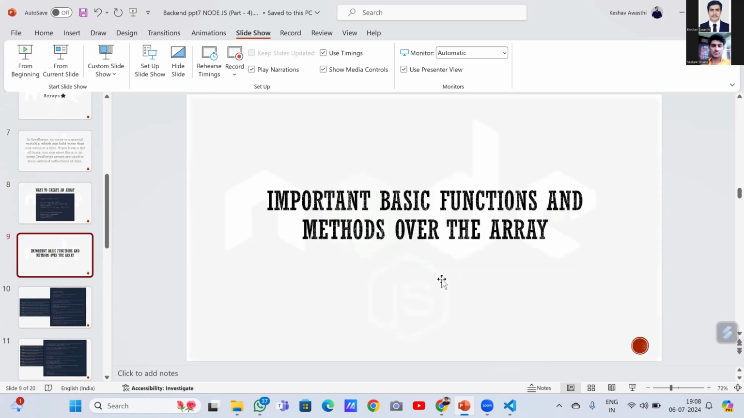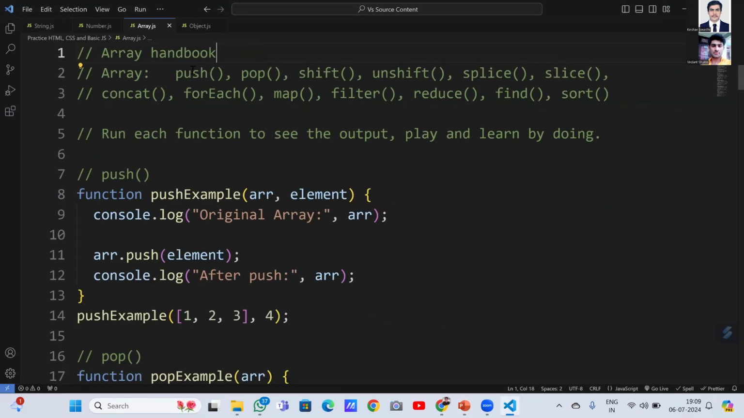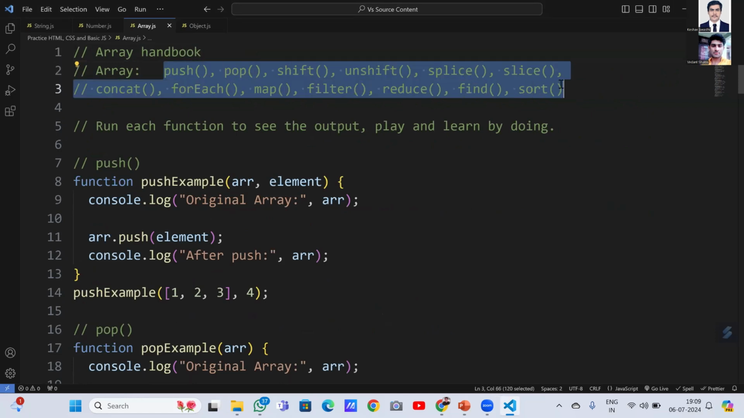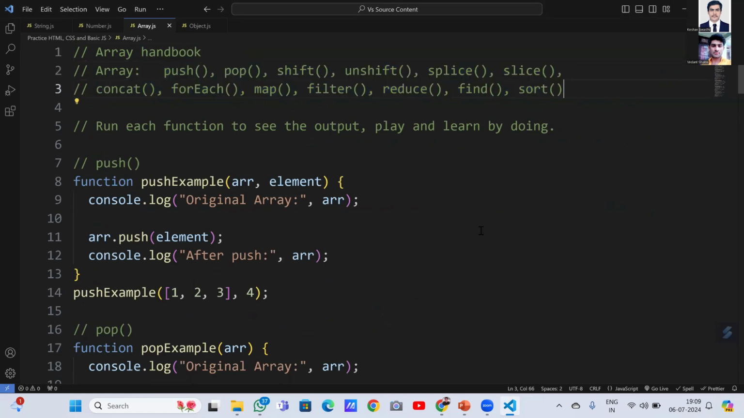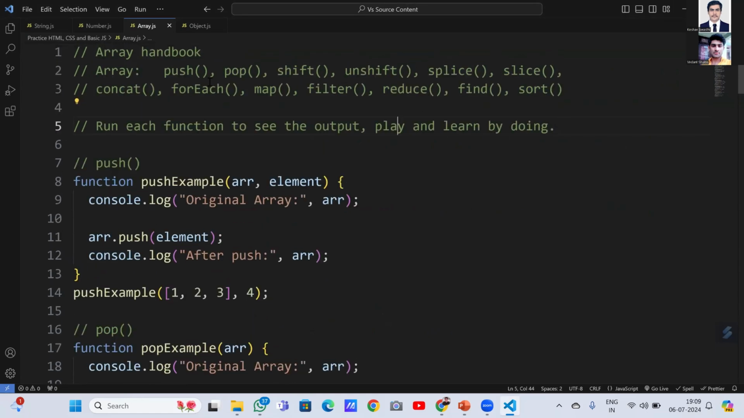Now next is important basic functions and methods on arrays. These are the important methods, like push, pop, shift, and unshift. I will not spend more time on these basic functions. I will just give you the small important things out of them.